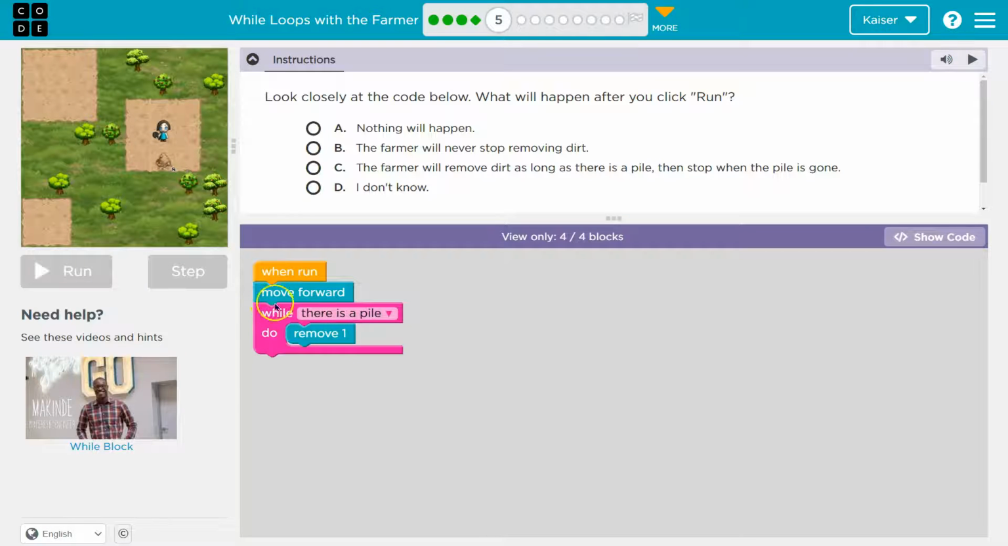So, okay, I move forward 1, plop. I ask the computer, hey, is there a pile of dirt there? And the computer could either say true or false, right? Yes or no, 0 for false, 1 for true. And first it'd be true. If this is true, then we must do remove 1.